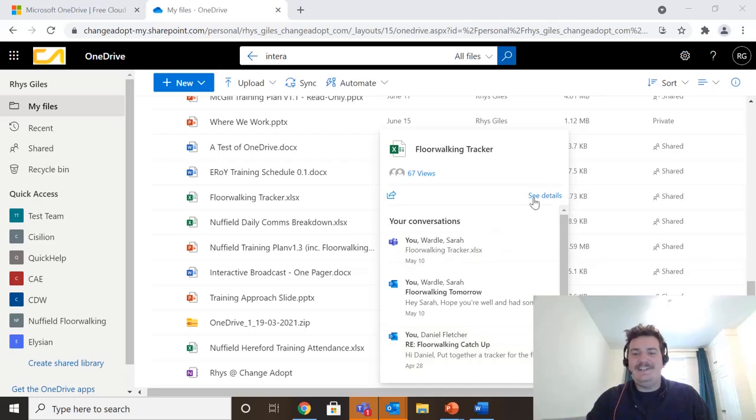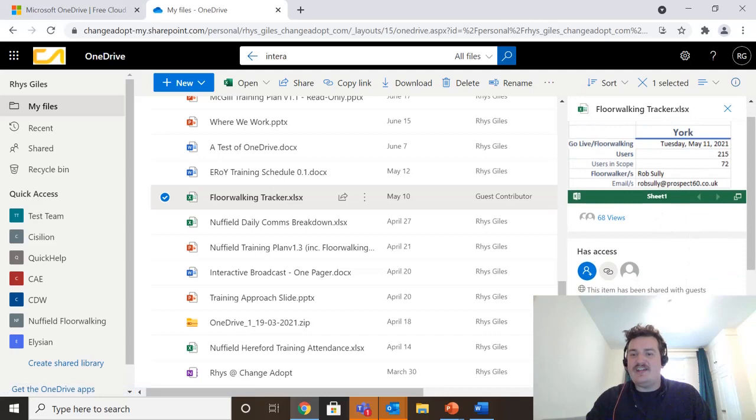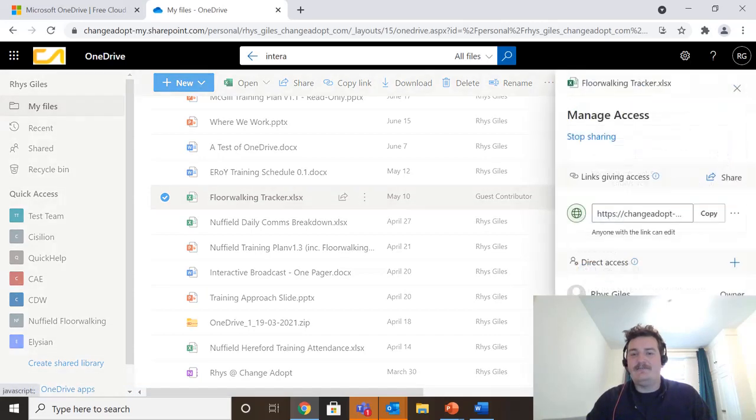If I click on See Details, I can get even more information. I can see Manage Access, for instance. So if I go to Manage Access, I can actually stop sharing. At any point, I can decide to stop sharing this document.